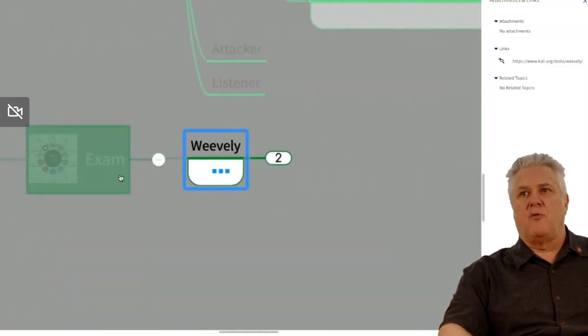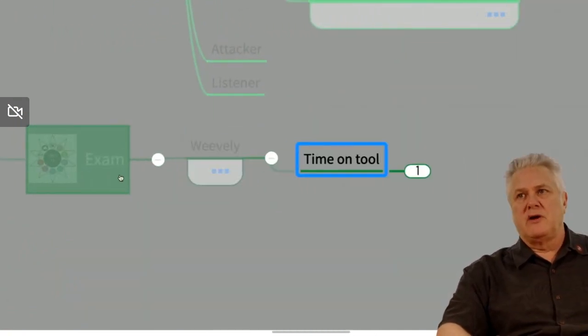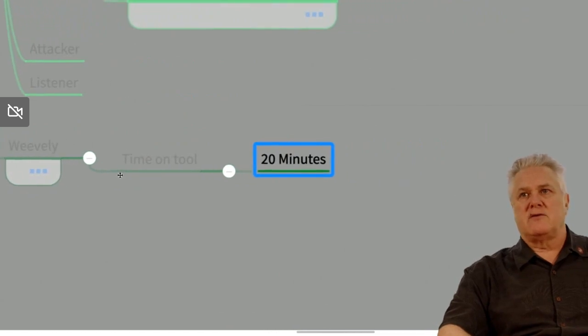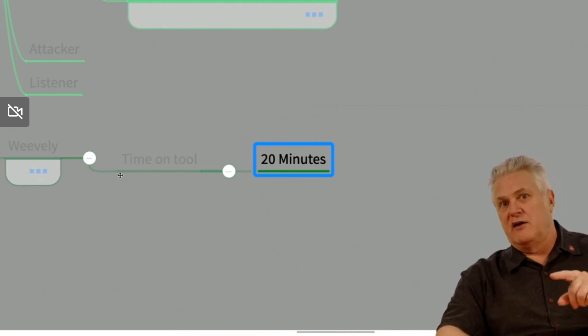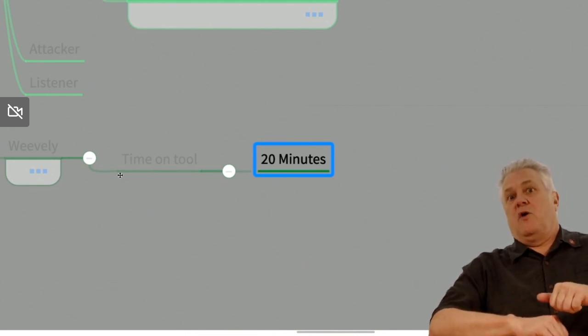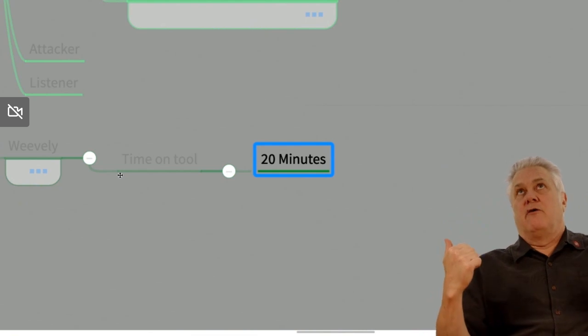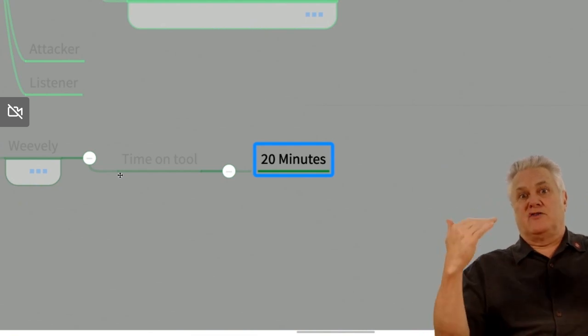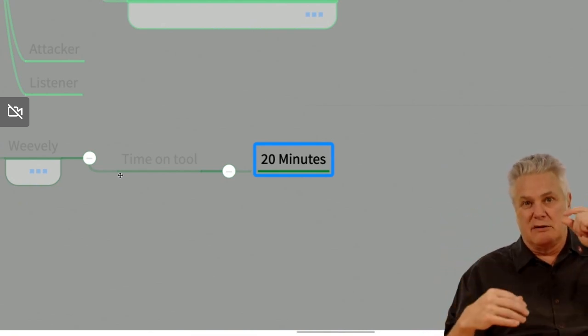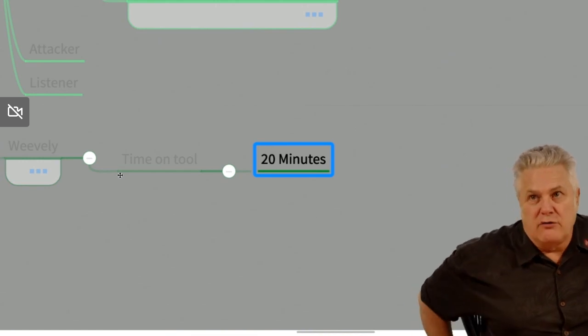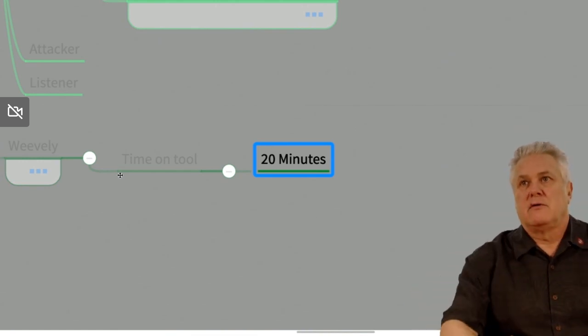From an exam standpoint, one tool, Weevely, 20 minutes. Very, very simple. Use that tool. Do you have to use the other tools? Yes, because when we do WebGoat, all the different vulnerabilities for OWASP are listed there, and you have to know how to hack those things a little bit. You just have to go through the lessons for WebGoat.